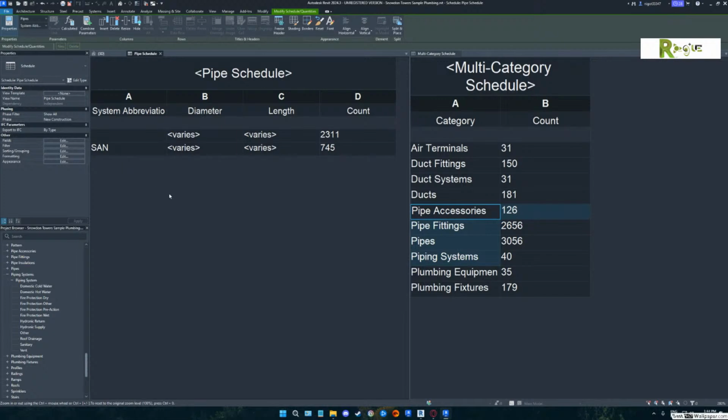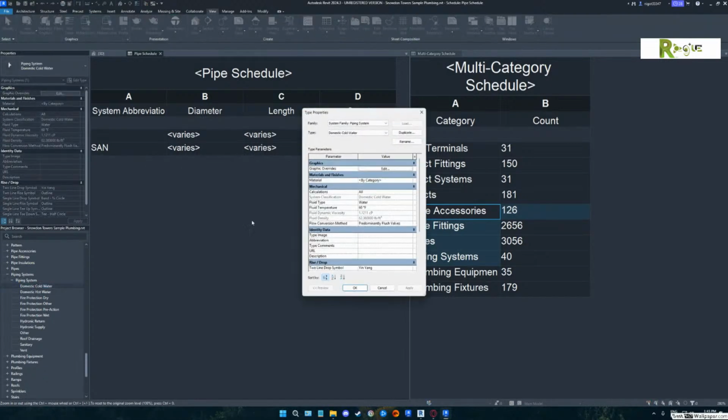I did. Right. Go to domestic cold in the browser. There you go. Double click and give it its abbreviation. None of the other ones had their abbreviation. CW. Yep, cold water. Okay. Watch your schedule. Now you're going to find out how many cold waters there are.